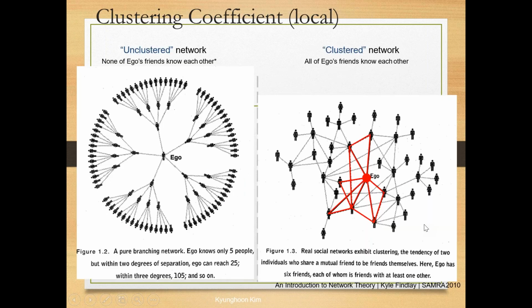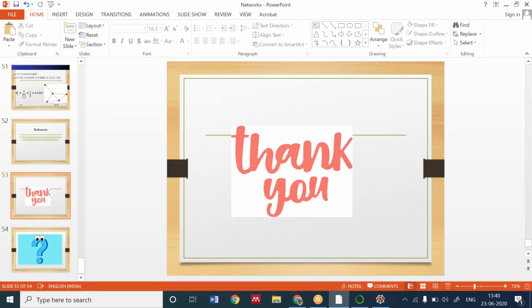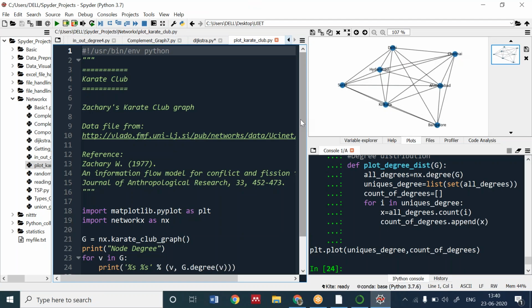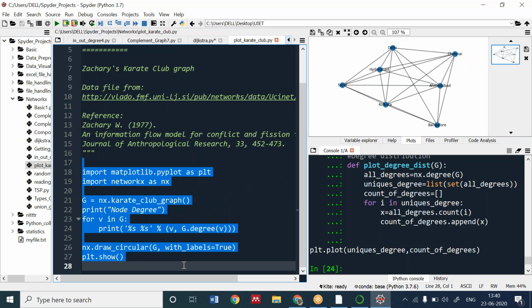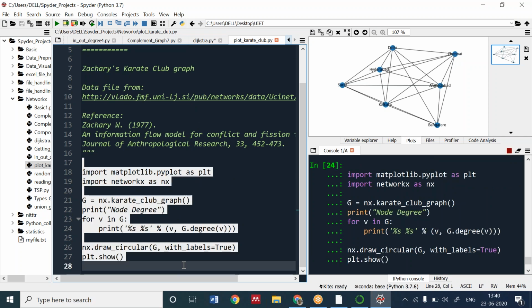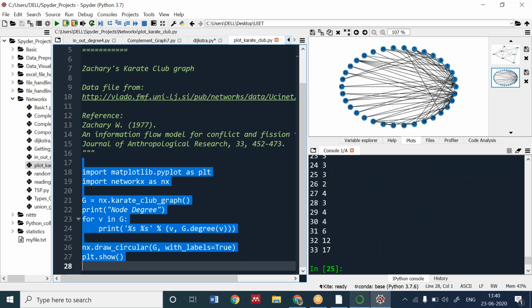One thing more, one code I would like to show you. There are inbuilt data sets also, that is the Karate Club graph, and you can get this graph from here also. What are the different sets of graphs which are freely available? Okay, in this inbuilt collection, you can have these data sets also for analysis purposes.